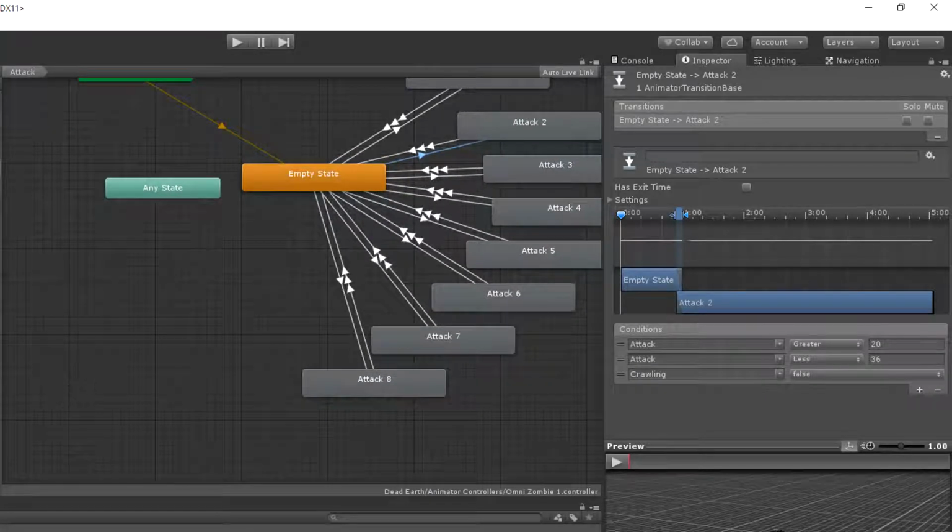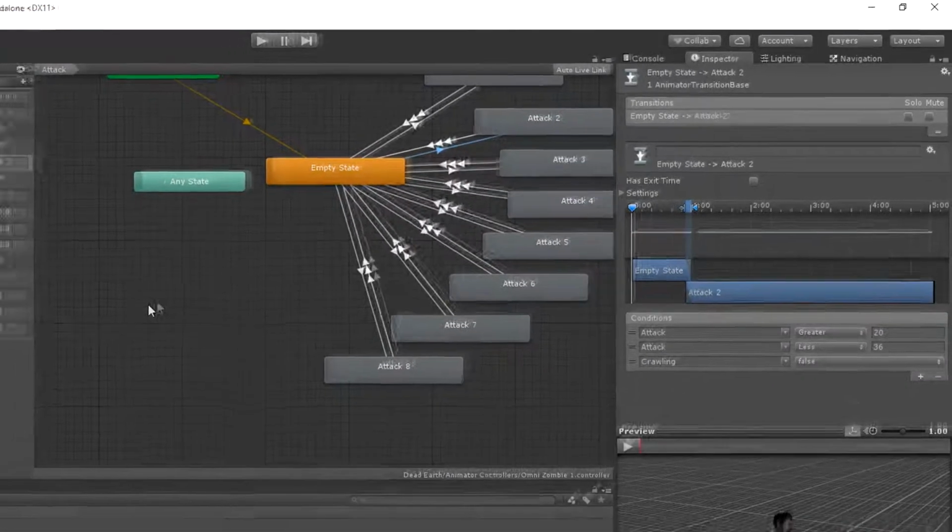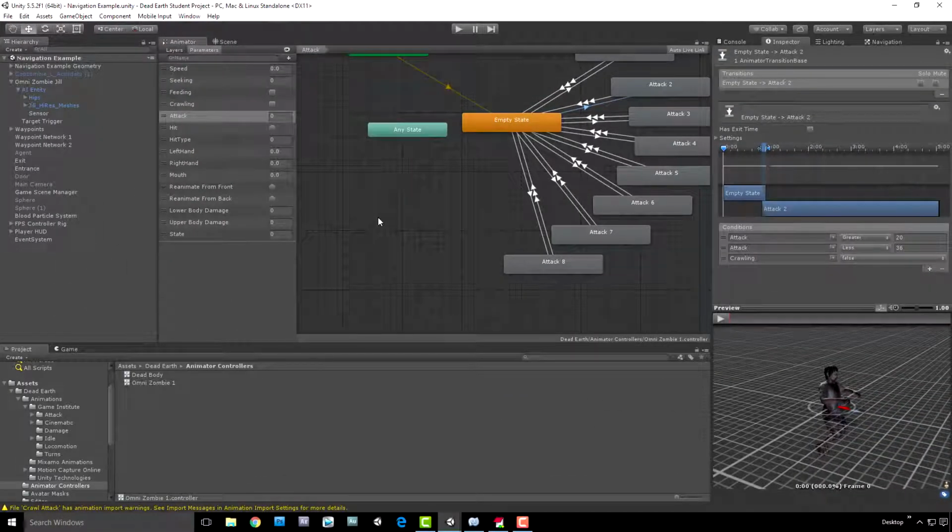So for now, what I'm going to do is ignore the crawling biting attack, and I'm just going to bring in the left attack and the right attack for our crawling zombie, and we're going to hook these up.